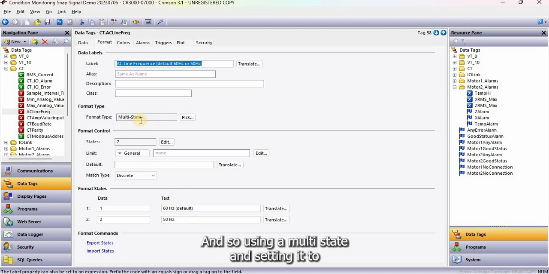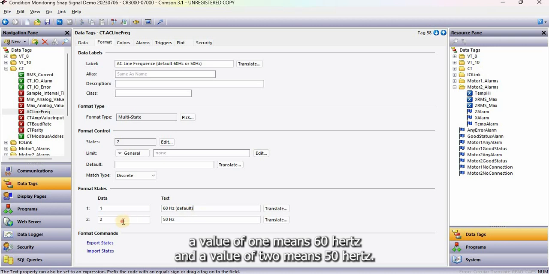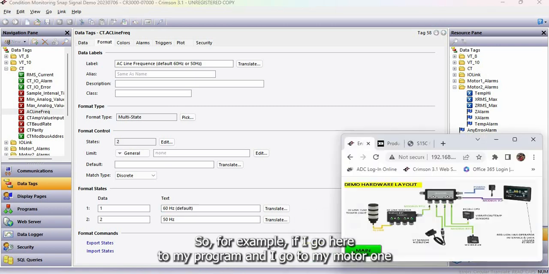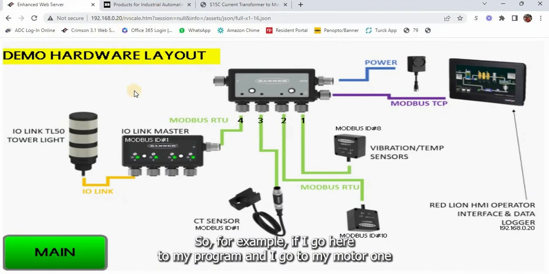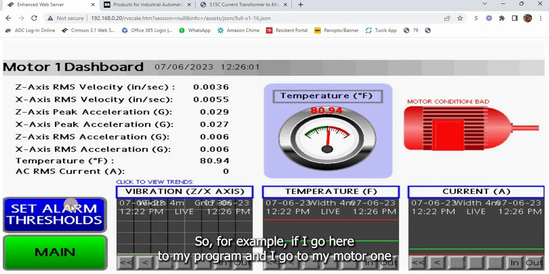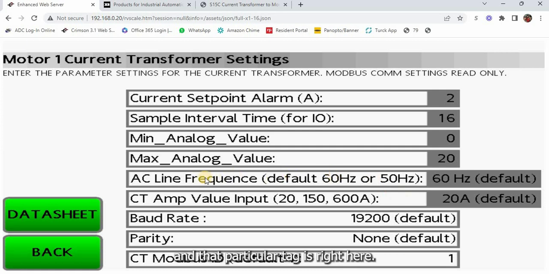And so using a multi-state and setting it to however many states, I can tell it exactly, a value of 1 means 60 hertz and a value of 2 means 50 hertz. So what I will see on my HMI is that value. So for example, if I go here to my program and I go to my motor 1 and I look at my settings for my CT, that particular tag is right here.